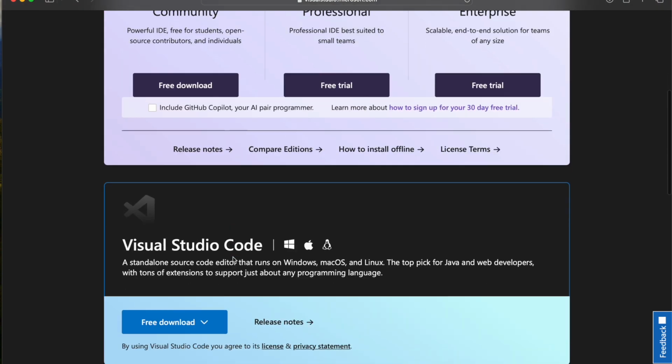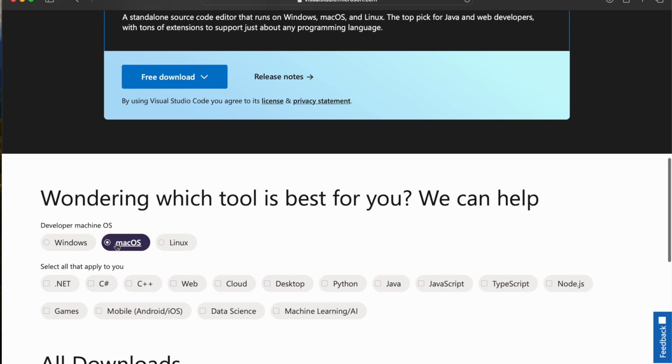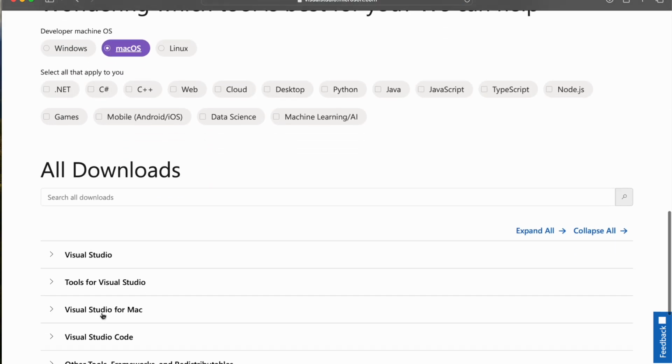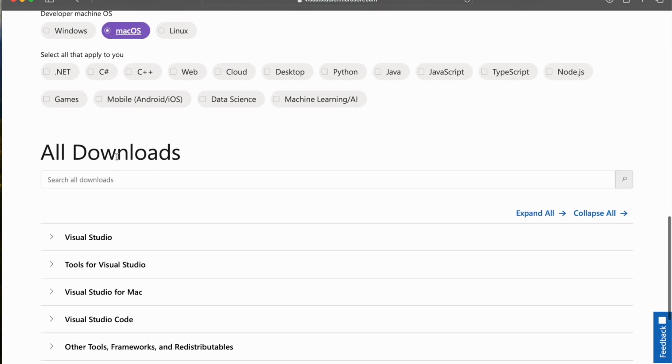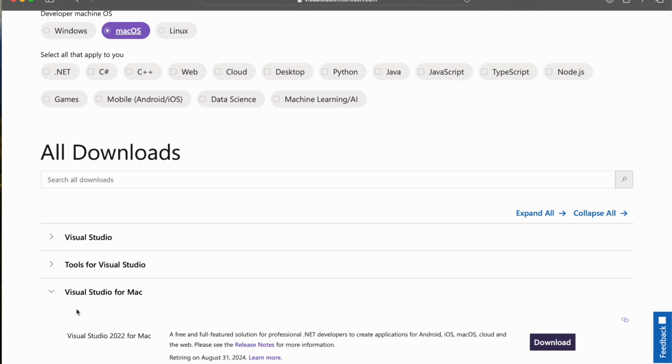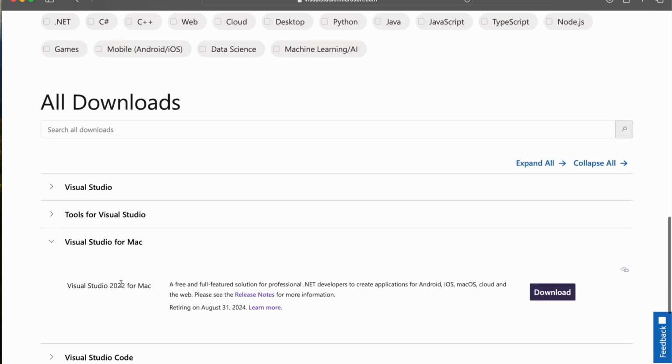You scroll down, and you can see macOS selected here, since we are using a macOS installation, I'm showing this. Click macOS, make sure this is clicked. Scroll down, you see Visual Studio for Mac in the all downloads. Just expand this. As soon as you expand, you can see Visual Studio 2022 for Mac.